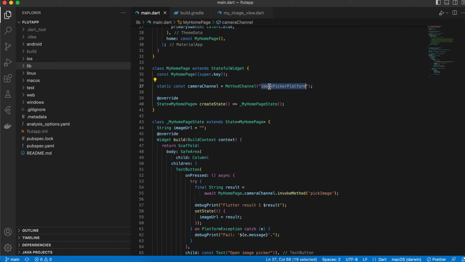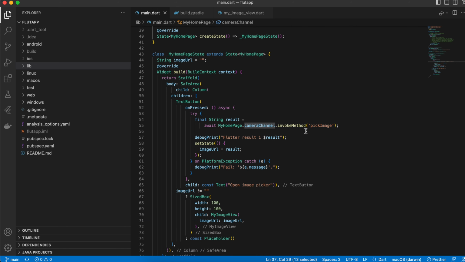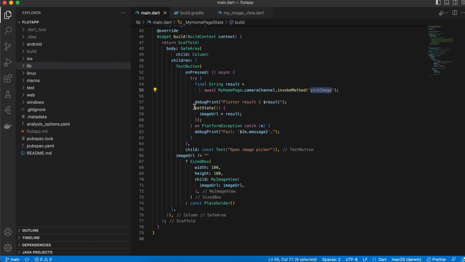Whatever you have defined here should be named the same on the native side as well, and this should be image picker channel. I have copy pasted this code from a previous tutorial. Here I have created a text button and I am invoking a method called pickImage, and this should be the same on the native side as well. Once we get an image URI, I am displaying it inside my custom image view widget.